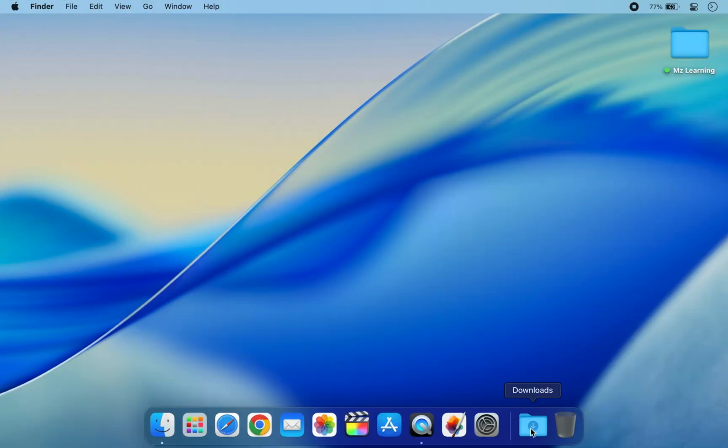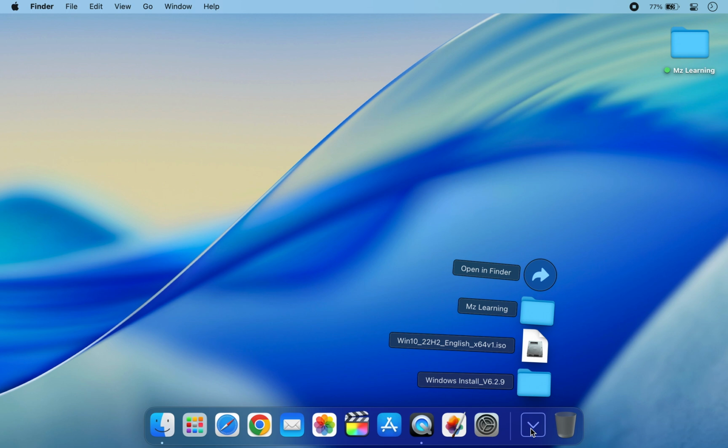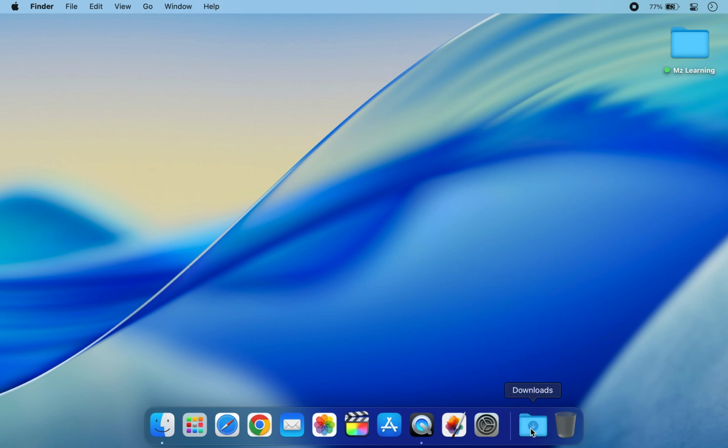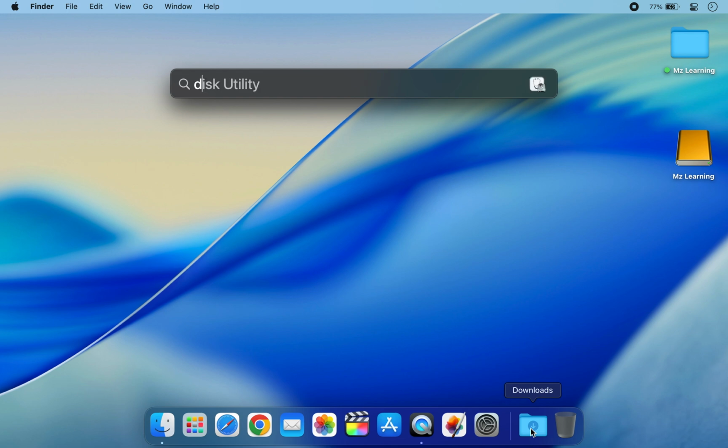Now that we have both the ISO file and the installation app, plug in your USB drive. For the best performance, use a fast SSD. However, any USB drive will work. Please note, this process will erase everything on the USB drive, so make sure to back up any important data before proceeding. When you're ready, open your Disk Utility app.